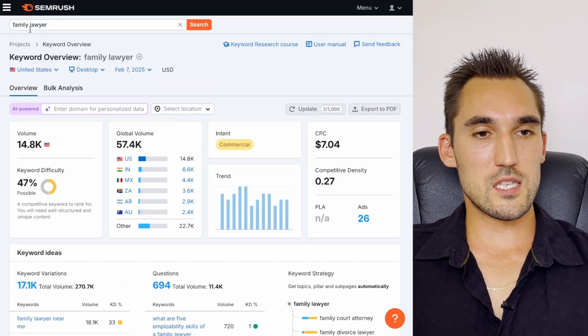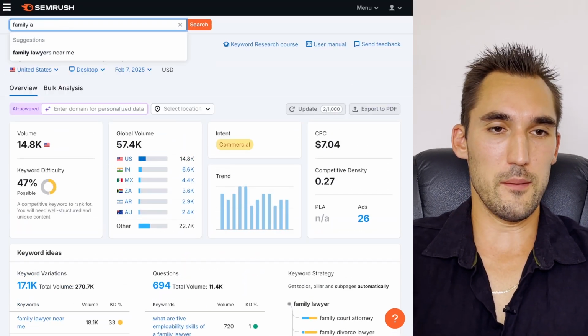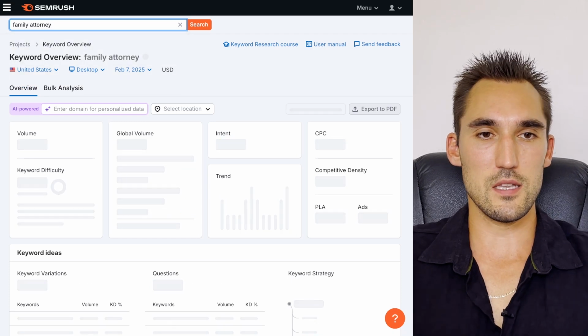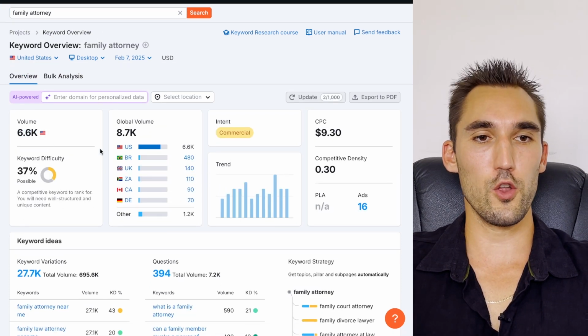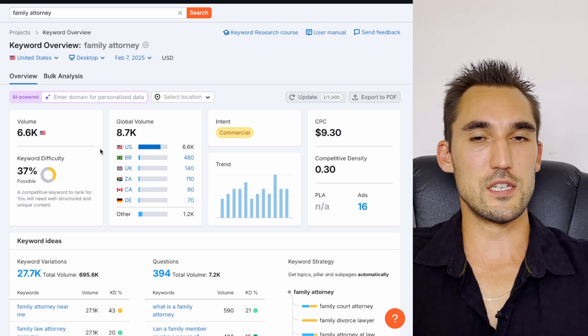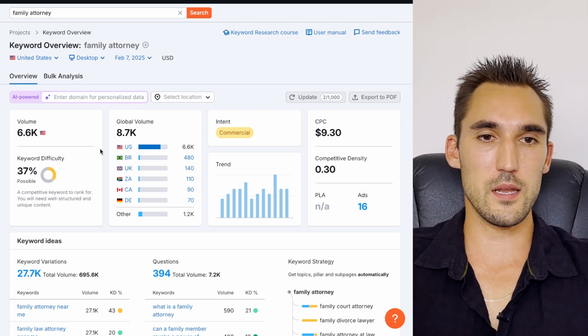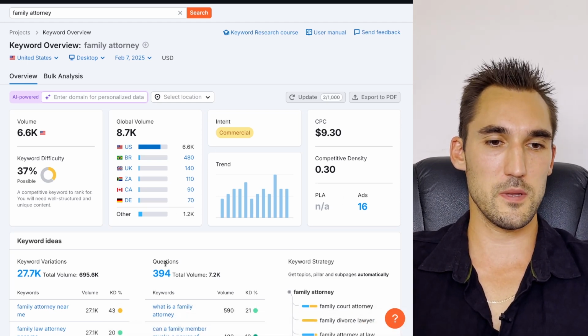And so realistically, it's either going to be family lawyer or family attorney. In this case, that's typically the case with law firm keywords. Now, I usually pick the one that has the high search volume. Family lawyer, family attorney, they're pretty interchangeable. You don't have to worry too much about it, but that's the top level keyword, typically speaking.